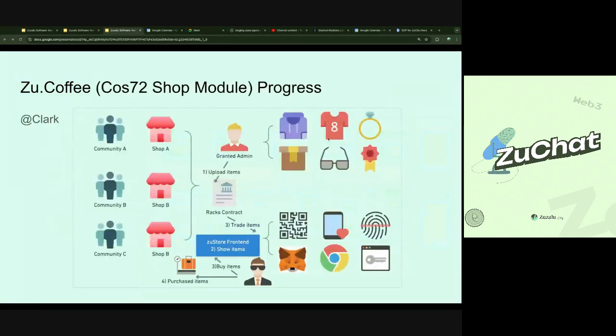I think I present two slides. Yeah. And this is a simple graph to show the basic flow for the shop module, also Zu.Coffee. Any community can open or launch several shops, just like community A launched shop A. And you can follow 4 steps to upload your items like glass, T-shirts, swag, anything else.